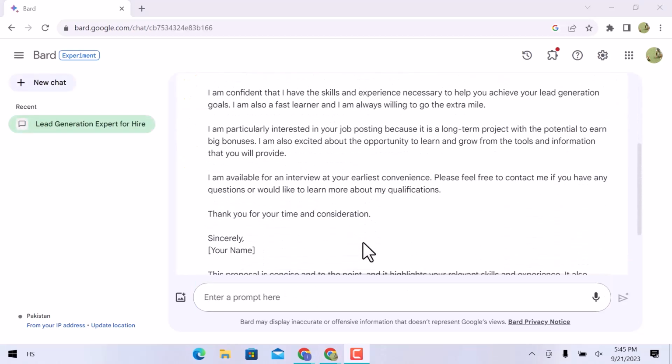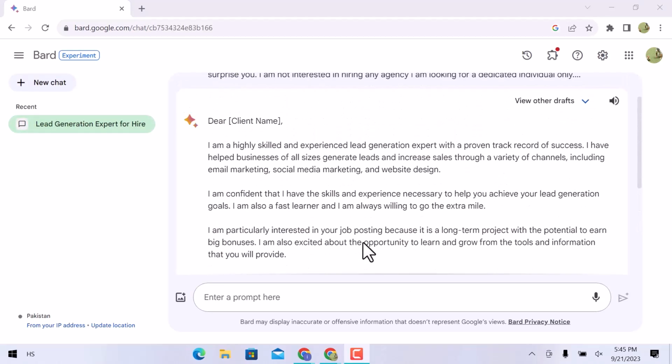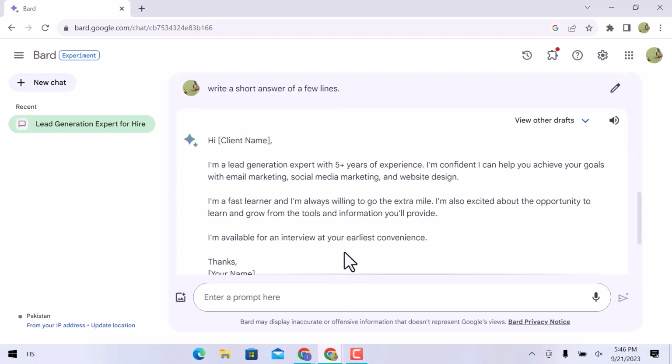The thorough cover letter can be found right away, but this is way too long. If you want to get hired on Upwork, create a cover letter that is both brief and compelling. You now need to rewrite the prompt so that it is brief. The prompt must appear as follows: write a short of a few lines. I think it is perfect.